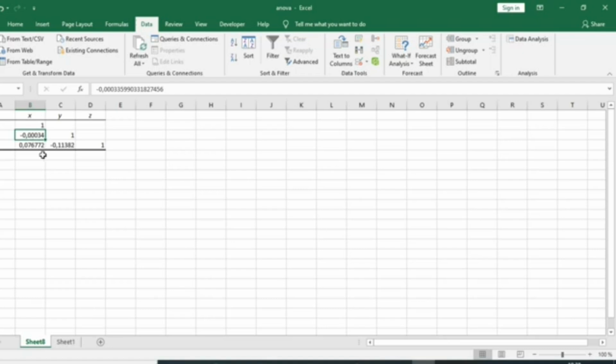Here is the correlation between x and z, and you can see a positive weak correlation, and here is the correlation between z and y, a negative and weak correlation.